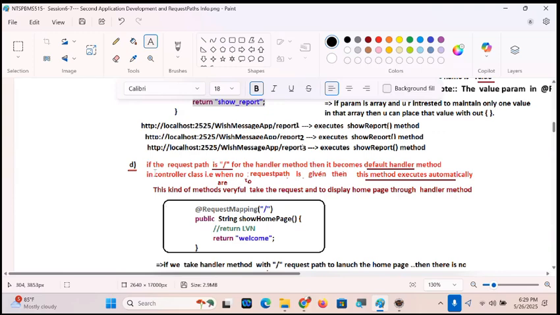If the request path is slash for the handler method, then it becomes what? The default handler method in the controller class. That means if no request path is given, then this method executes automatically or not, guys. When no request path is given, it will execute that method. Already we proved it. This is not a new one. It is already proved, right?